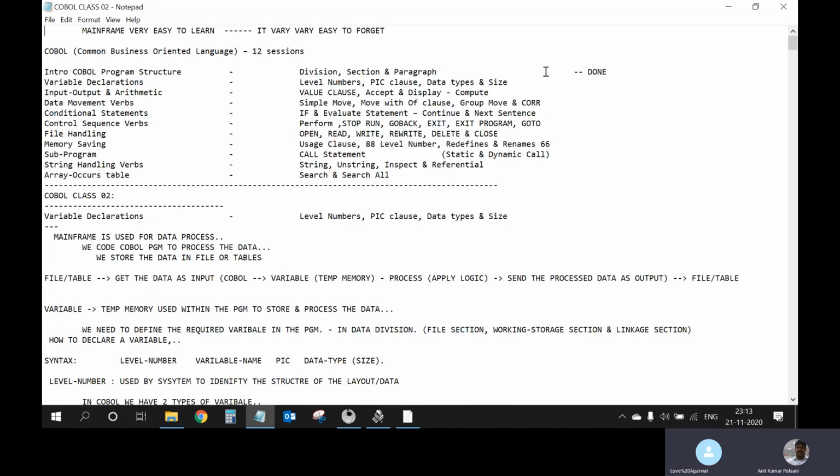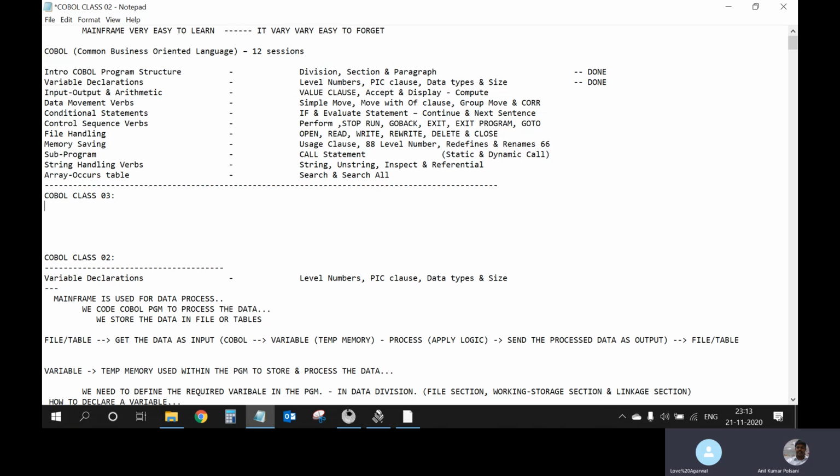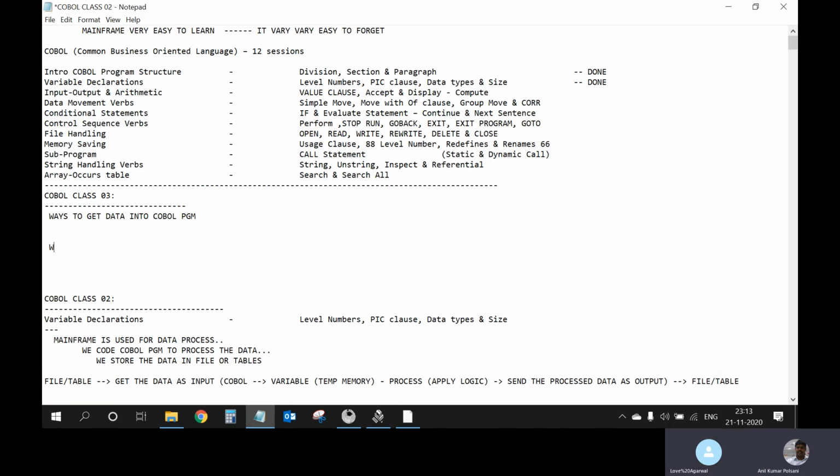Okay. Clear? Yes. Tomorrow we'll start writing some programs to get the data into the program. Now we know how to define a variable. The next step is to start learning these things. So how the class will start tomorrow is, you need to know the ways to get data into a COBOL program. Similarly, ways to send the data out of the program, as input, as output.